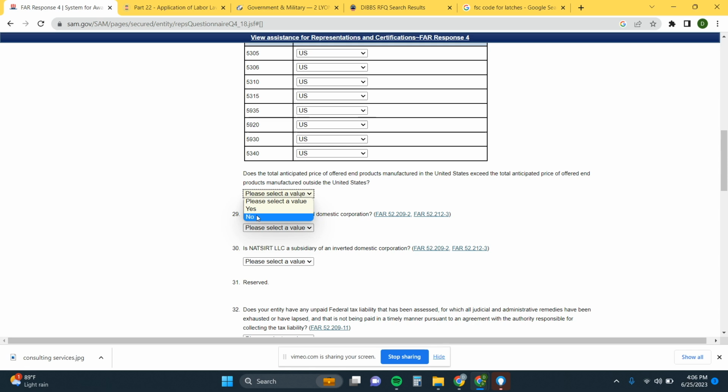So we're going to do no, but this is in the event that you were providing stuff that was going to be manufactured outside the United States. This has to do with the Buy American Act. Is there a price discrepancy? Is it cheaper to get it outsourced? And then if so, they would want to determine by how much. So that kind of goes into a little loophole of how to bypass the Buy American Act, which I can explain in depth at a later time. But for this instance, we're going to put no.